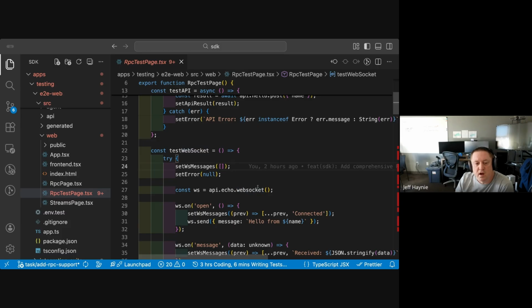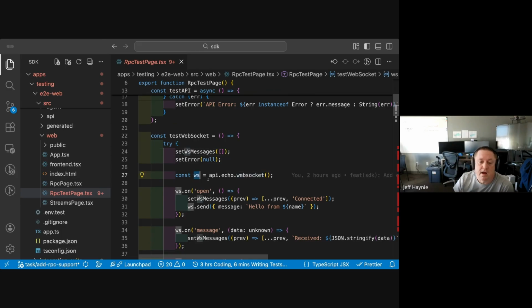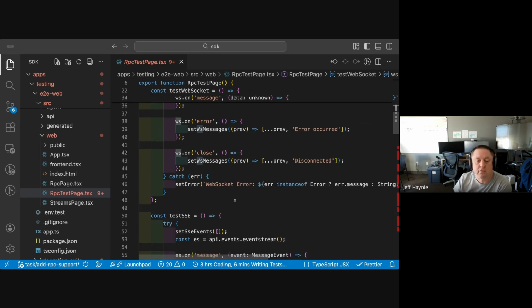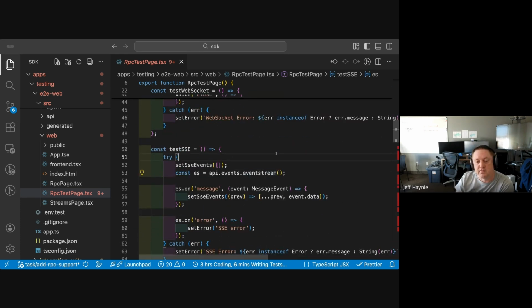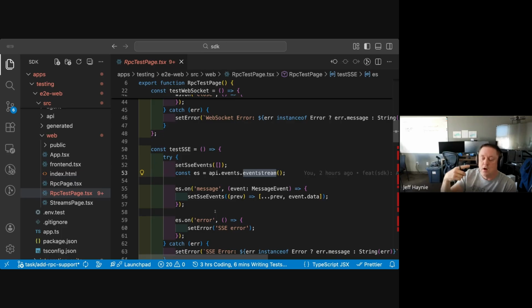We also have a WebSocket version of this. So if you have a WebSocket endpoint and you want to create a client, you can just say echo.websocket, get your WebSocket client back, and we'll do all the state management, reconnection, all that for you, again, automatically. And then here's an event stream, an SSE version of that. So I can just get an event stream back, and I can add myself as a listener for messages and when it closes, et cetera. So again, we'll automatically handle the reconnection attempts and the backoffs and all that for you automatically.